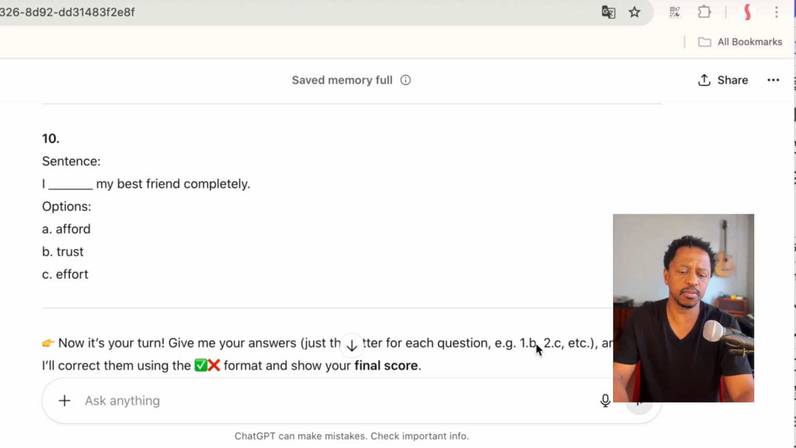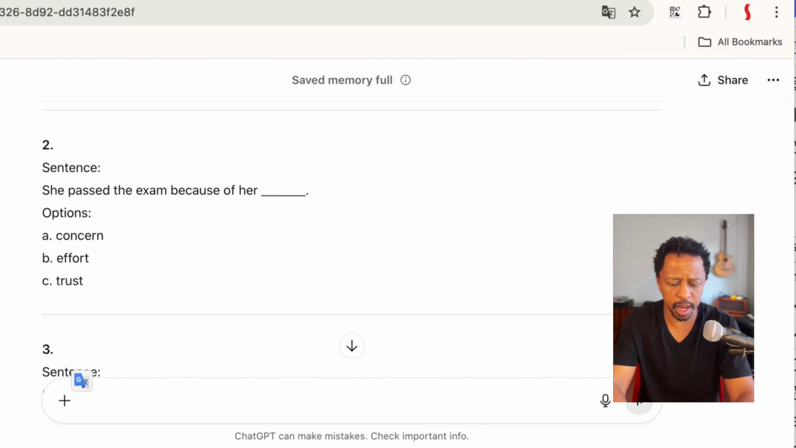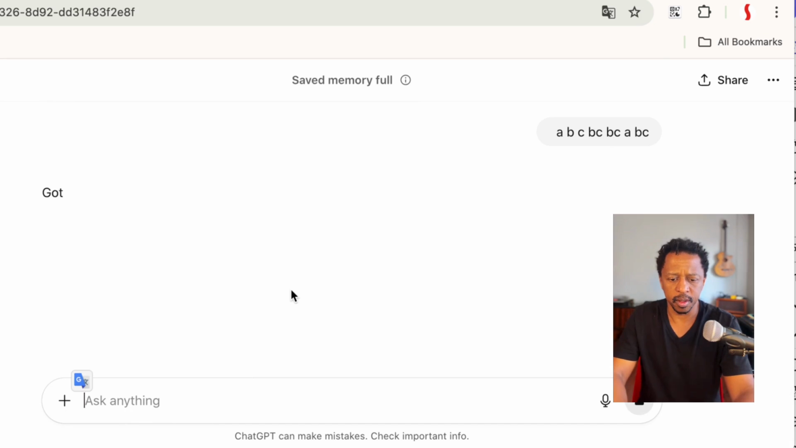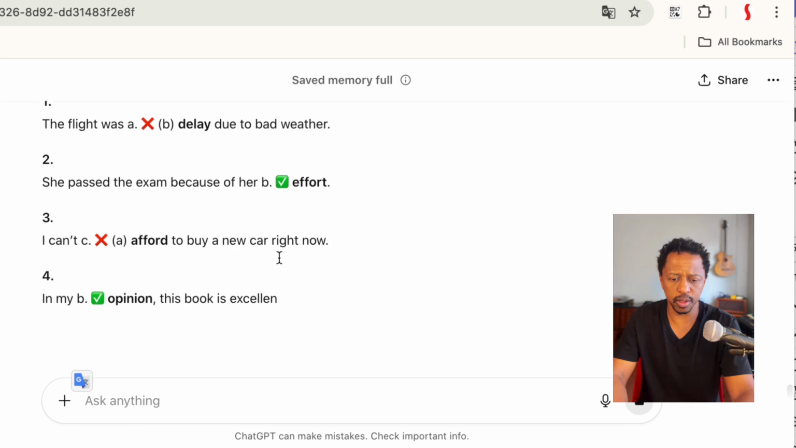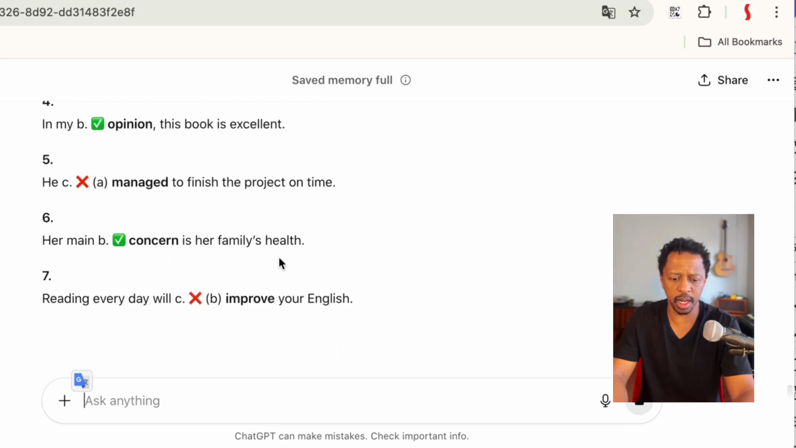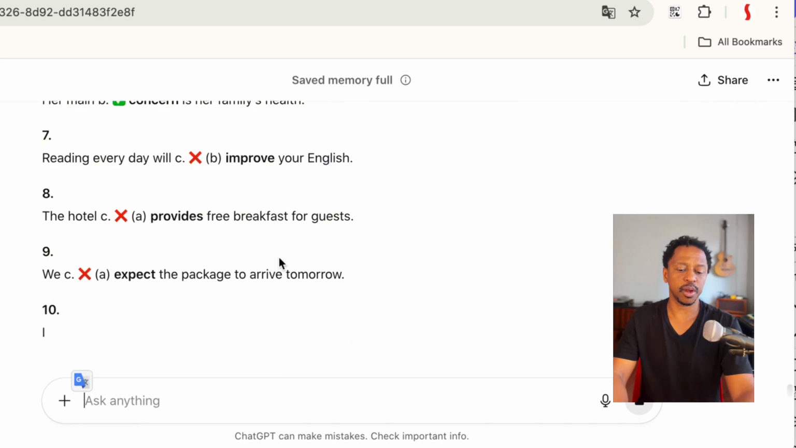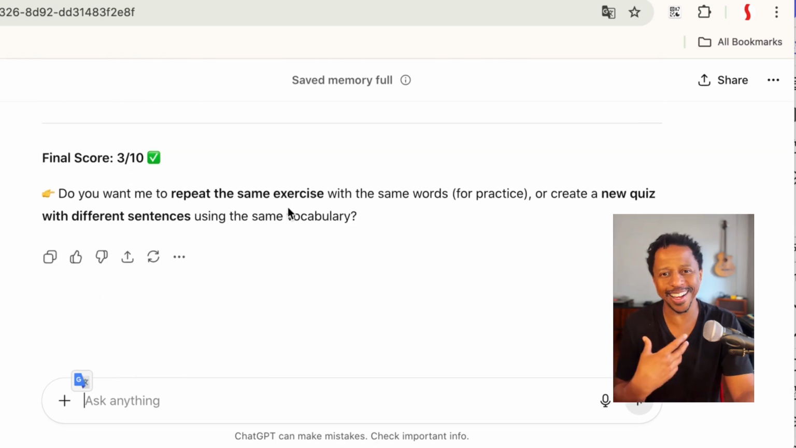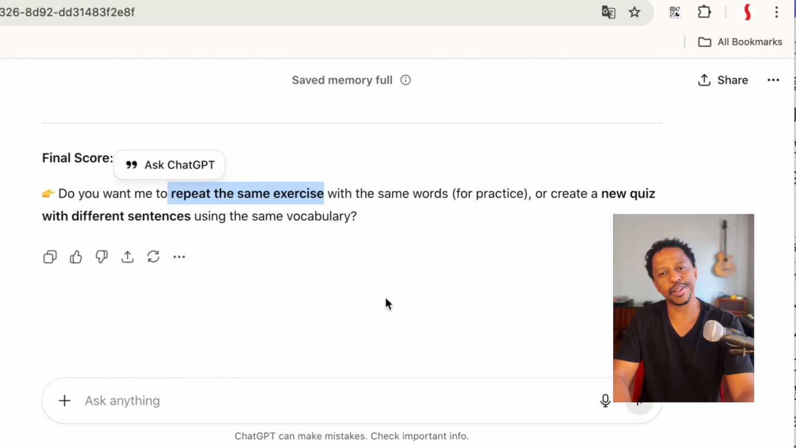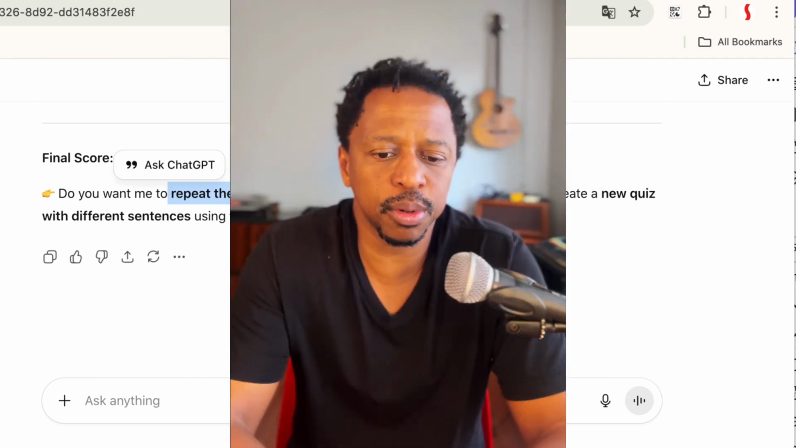Okay, so let's put just any letters. A, B, C, B, C, B, C, A, B, C. Let's see. There you go. So it's going to give you the ones that were right and wrong. So I got 3 out of 10. So in case you get a poor result like mine, you can just do this. Ask it to repeat it and see if you can improve next time.